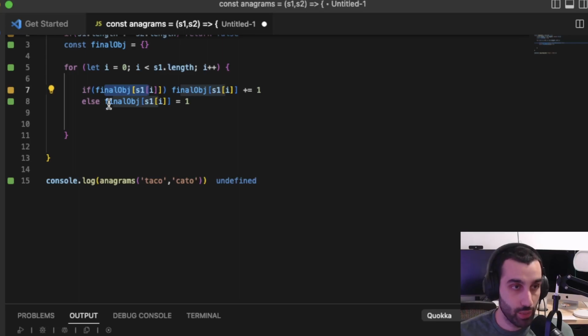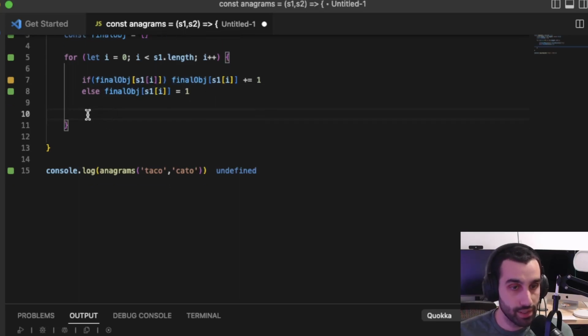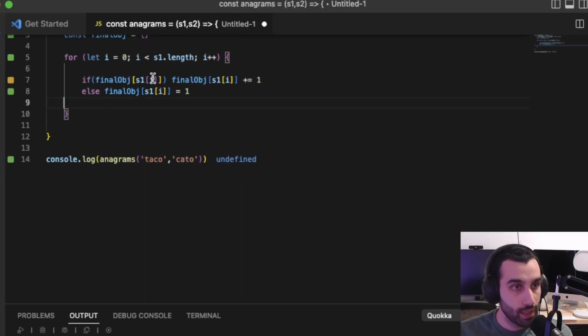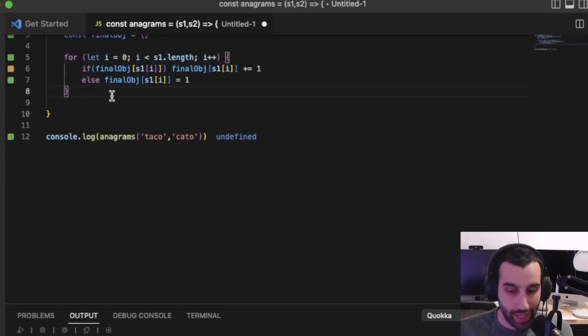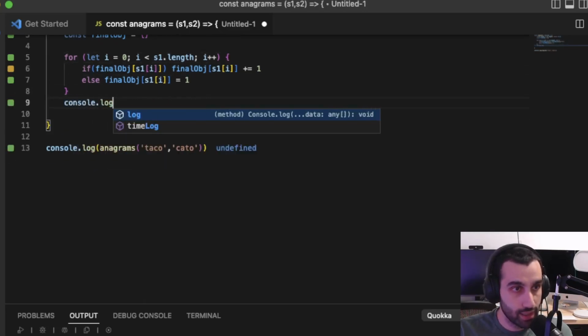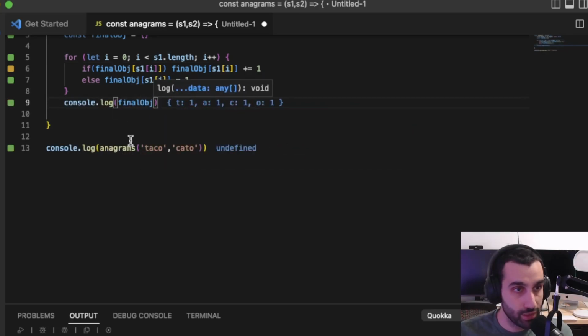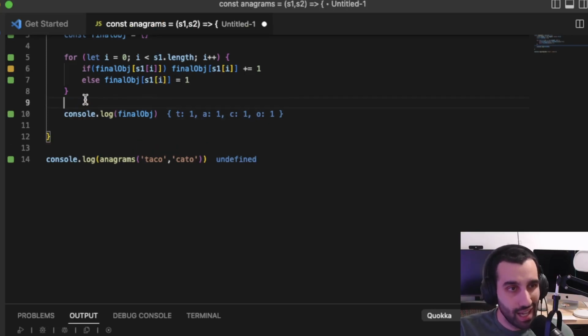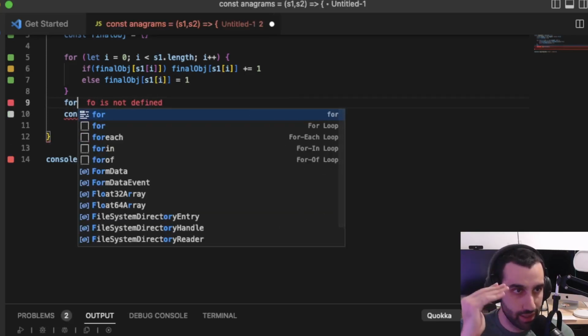We set this else so that if it doesn't exist, we just declare it here at this part of the function. Okay, so that's good. Let's see what we have so far. If I console.log final object, you can see what we have: T1, A1, C1, O1. So that's great.